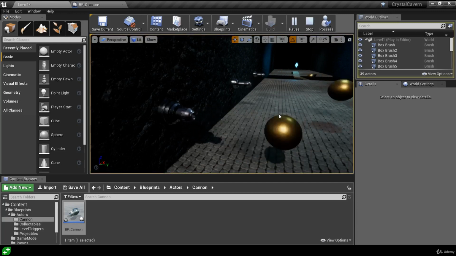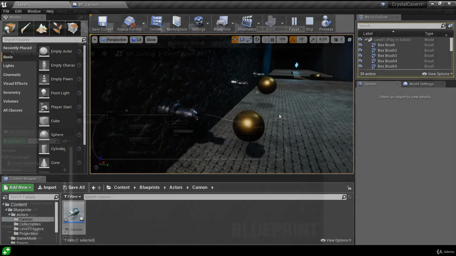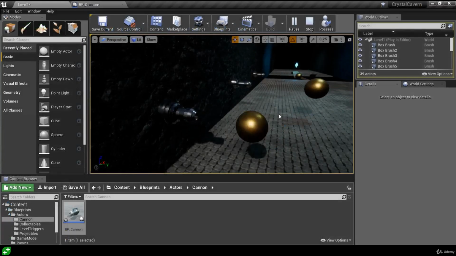So our cannon is almost there, we have it animating, and we can control the speed of the animation by making adjustments to its timeline. Now the blueprint for the cannon is starting to get a bit more complex, so in the next lesson we're going to tidy it up, and we're also going to implement a way for the projectiles to damage the player. So we'll be tackling all of this in the next lesson.